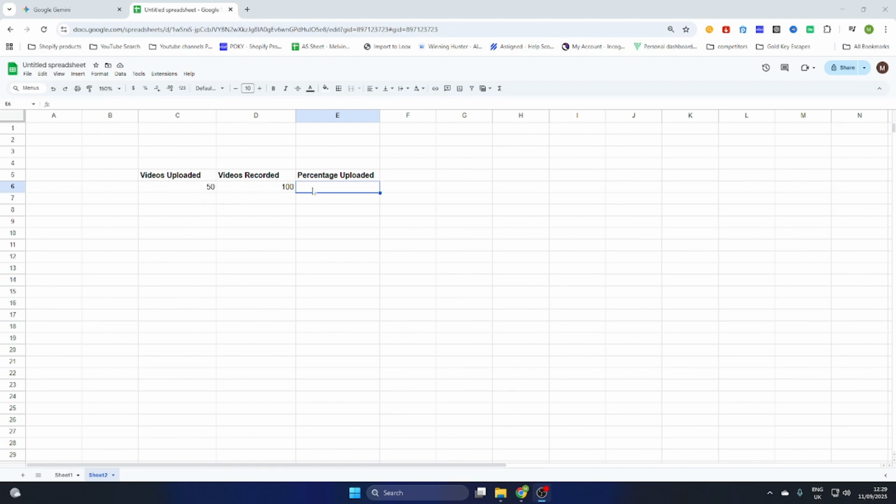Now, if you would like to calculate this, then go to this cell, then enter is sum, and then open bracket, then select the first data point, that will be the uploaded videos, then divide it by the other data point, the 100 recorded videos, and then close. Then you will enter times 100 and then enter. And as you can see, we have now 50% uploaded.